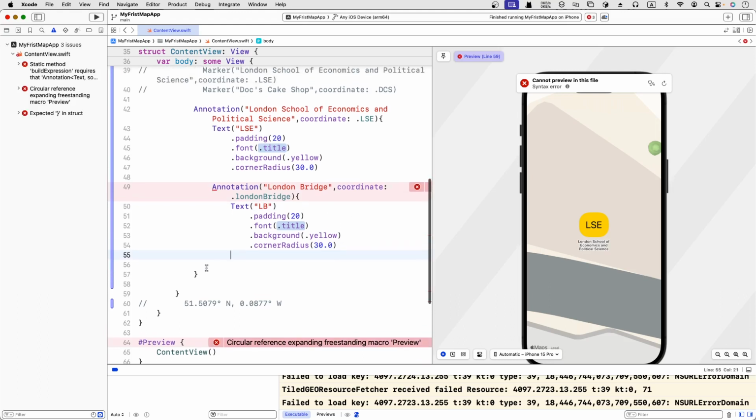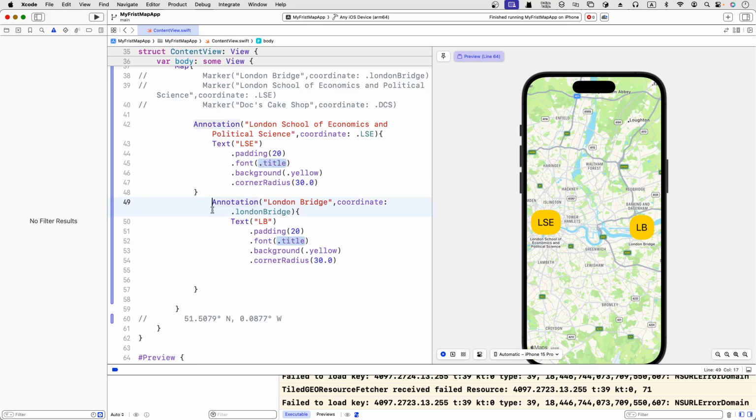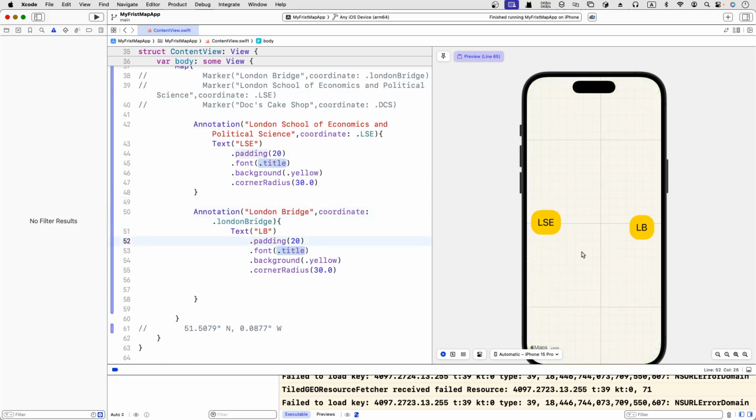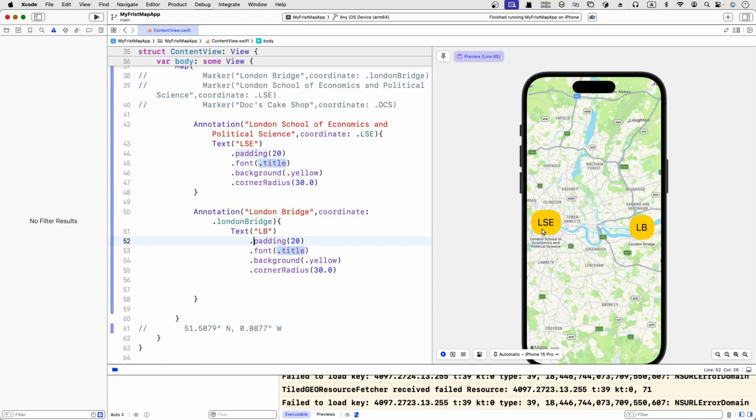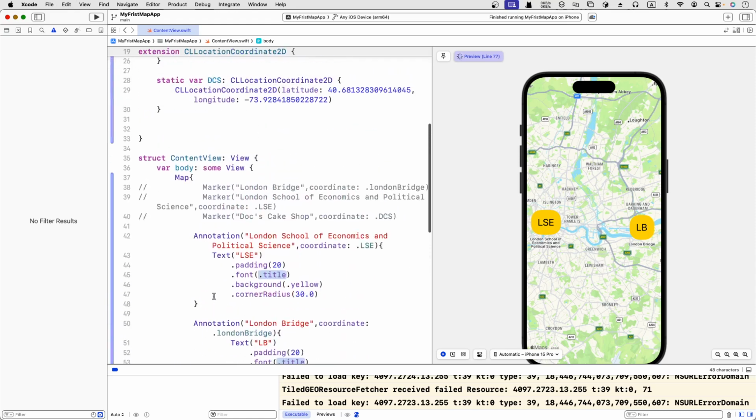Okay, so I think there might be a little bit wrong. Yeah, that's because I need to separate that. Okay, so this will be the London School of Economics and Political Science, LSE, and this will be London Bridge. So you show two places on your map, using the simplest way of showing it, which is text.